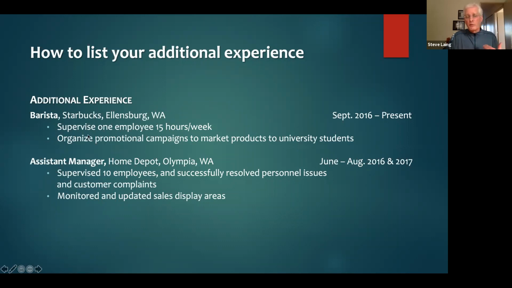And then this is one instance where instead of using past tense, they're using present tense because this is a job where the student was actually still employed. So supervised one employee, 15 hours a week, organized promotional. So instead of supervised, as this one down here says, supervised, monitored. So make sure that you use the proper tense. So there's just a couple examples of how to do the additional experience section.